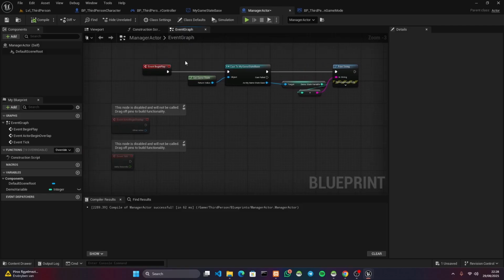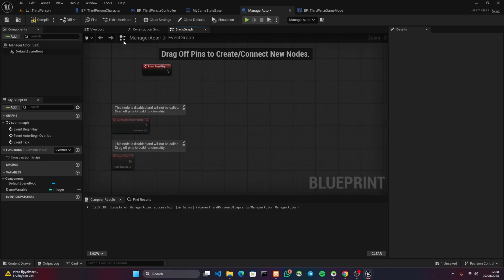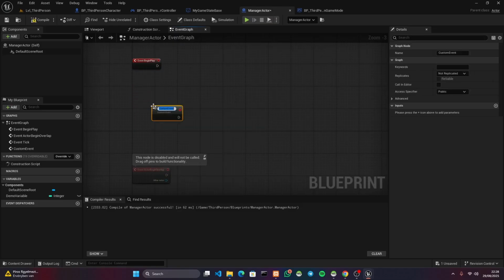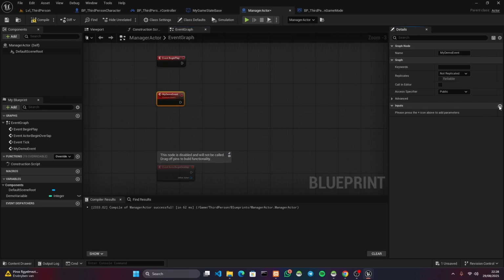Also, it's not just about variable reading, but when it comes to more advanced stuff, let's say I have my actor right here, and in my actor I have a custom event called my demo event. We all know what a custom event is. It basically has variables. Let's say it has a custom integer, which is an integer, and then I also have a yes or no, which is a simple boolean.